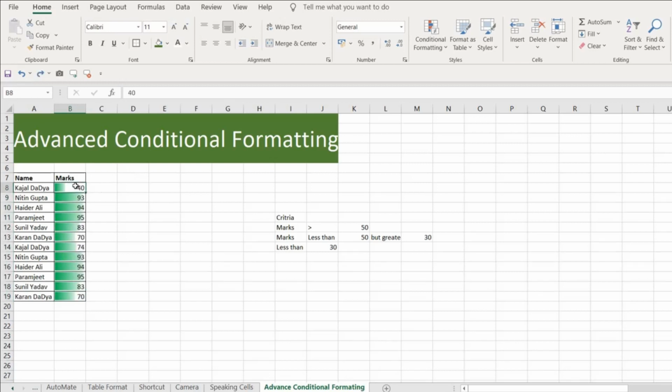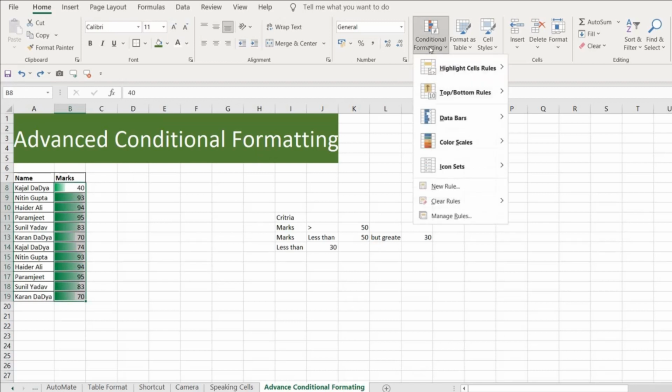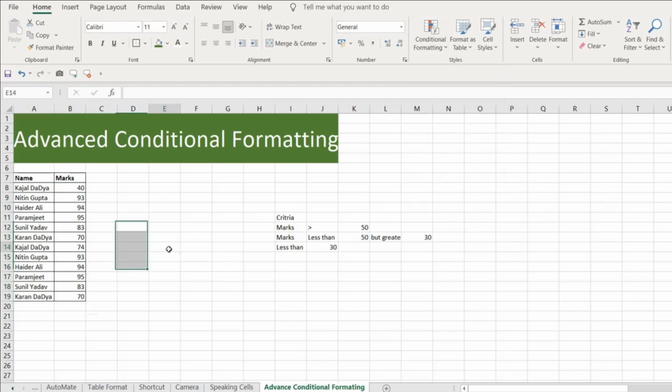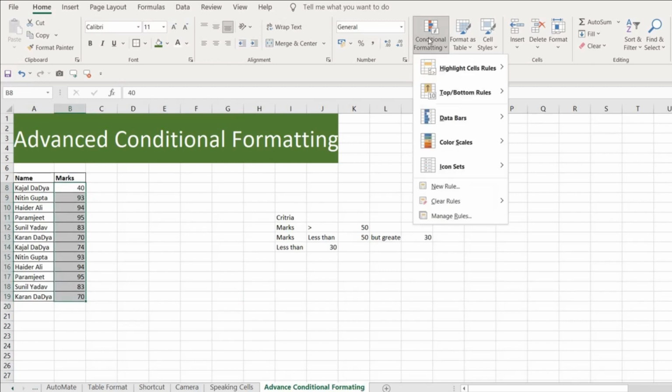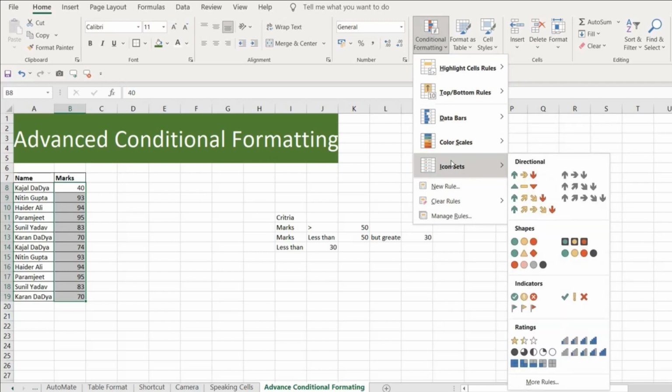Or else I'll remove the formatting from the selected cells, clear cells. Now let us see how to match this criteria. Select the data. I'll use another format. Now we'll use this set icons. I'll use these arrow marks.